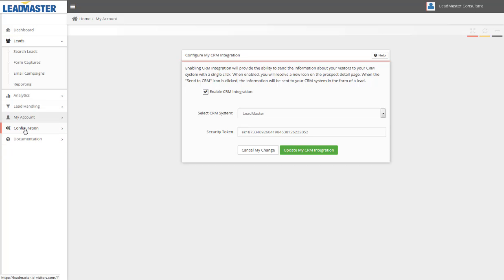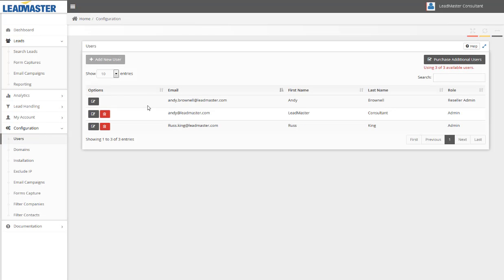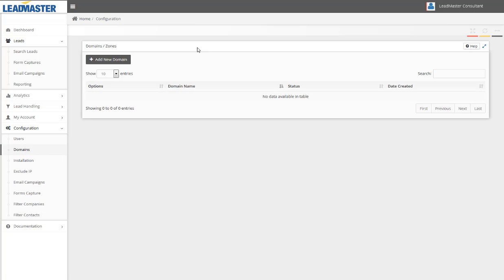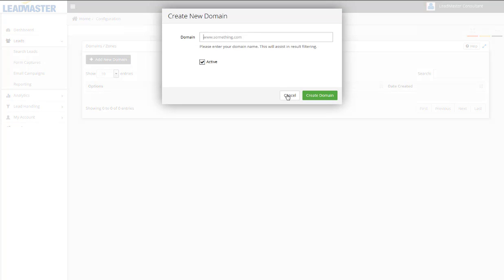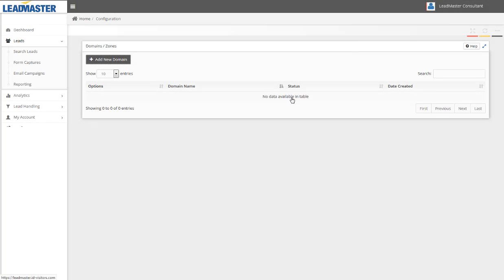Underneath of My Account, we have the configuration, where you can see a list and manage your users. You can access their information that you have entered into the system, as well as delete any unused users. You can see the first name, last name, and the role. Underneath of users, we have domain. If you have multiple website domains, you would add your website domain to this list, and you can divide things off in the system by domain.